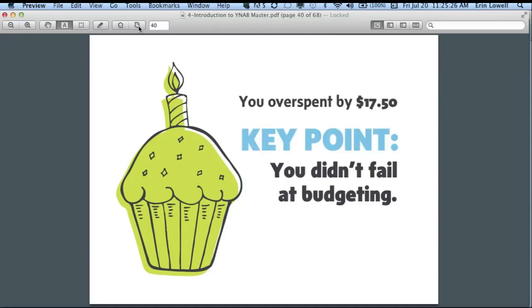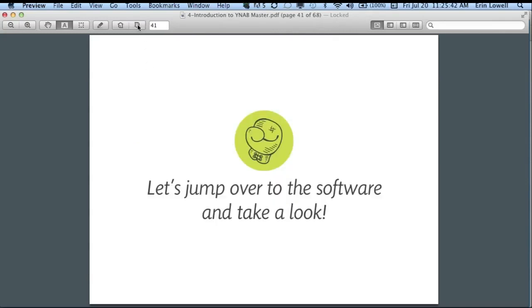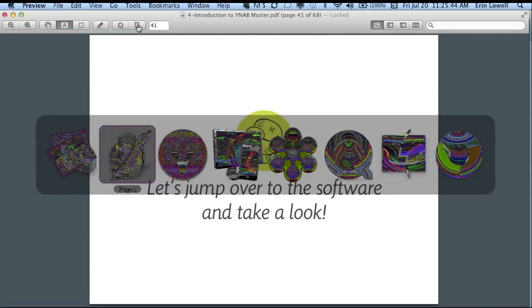Now, the key point here is you didn't fail at budgeting. You just spent more than you intended to in one category. You might have a bunch of categories, and you just overspent in one area. That's it. And it's not the end of the world. So what we're going to have you do is just roll with it. Let's jump over to the software and we'll take a look.